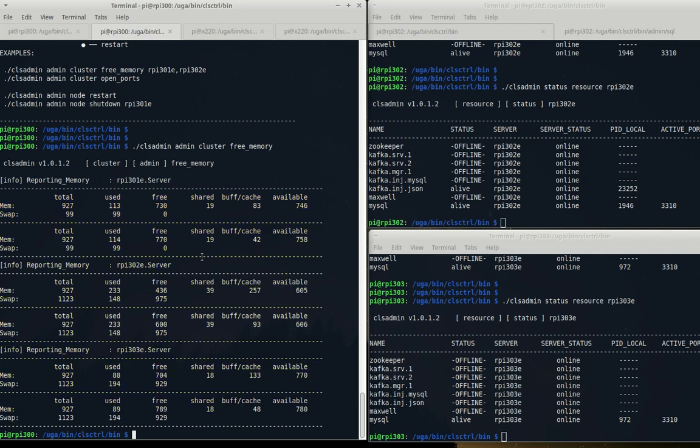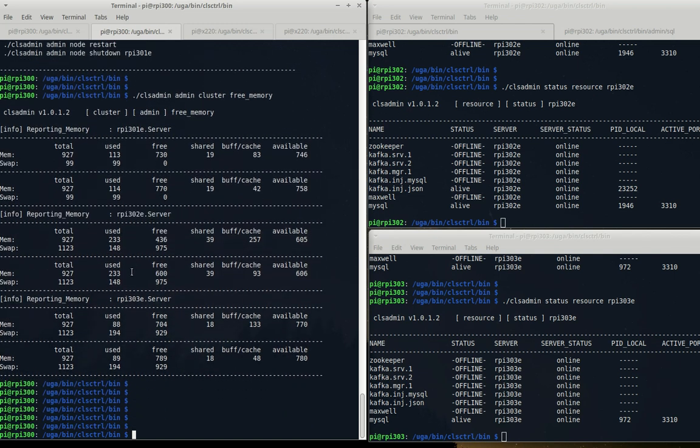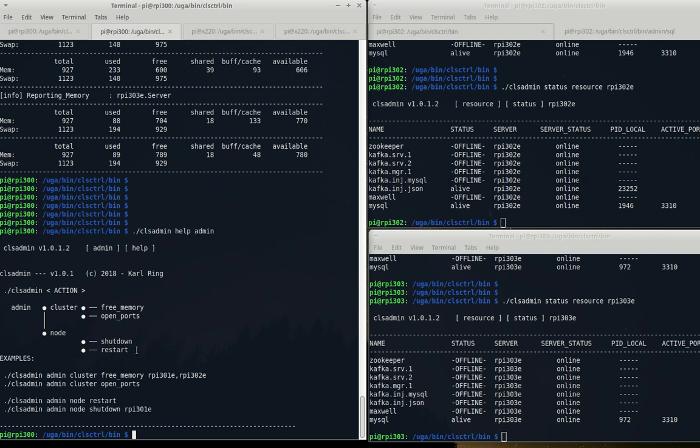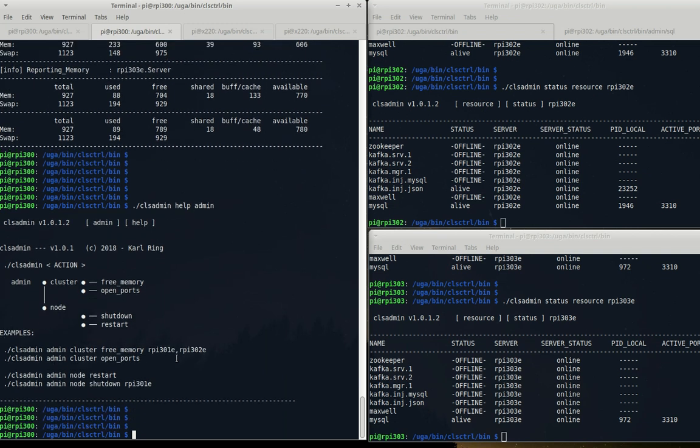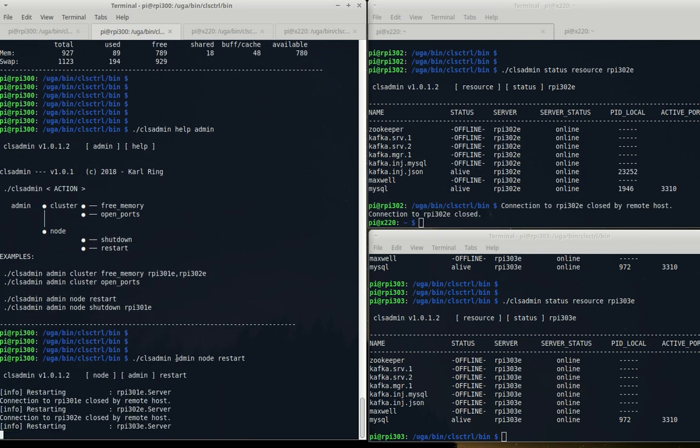So now we've done that, we want to do help admin, and we want to do a node shutdown or restart. So if we go and do our admin, and we go admin node, and then we do restart. You can effectively restart the whole cluster, or we can do them one at a time.